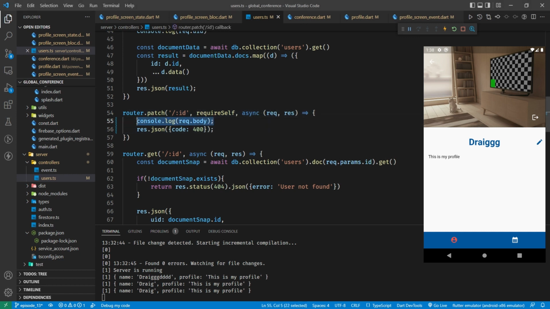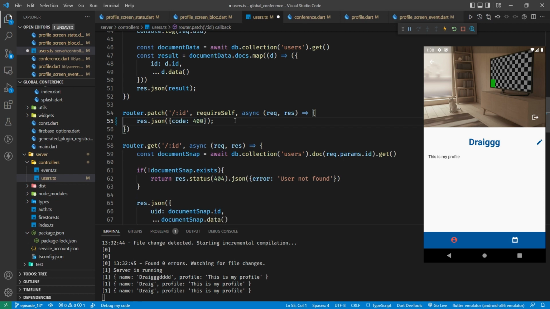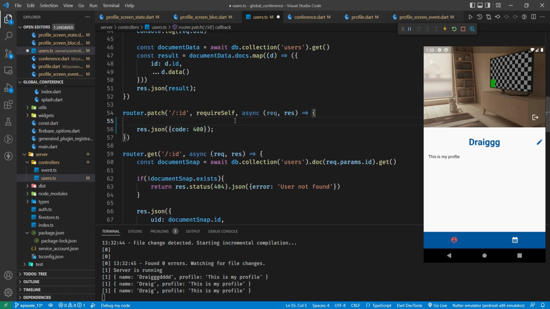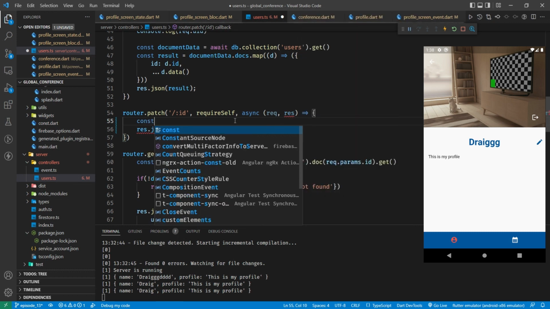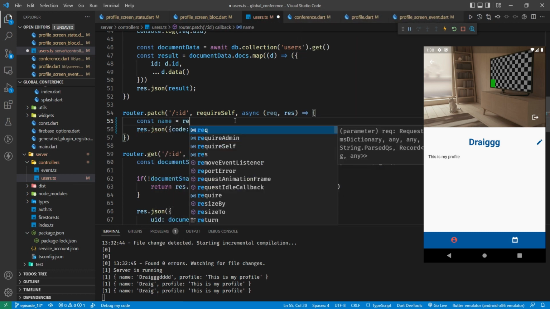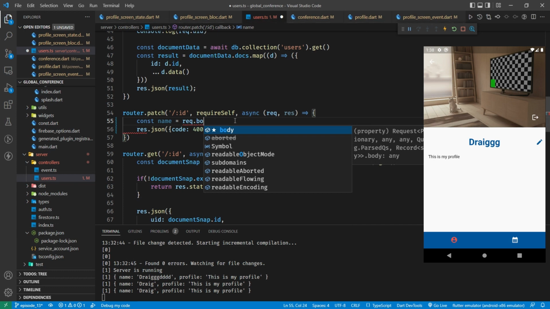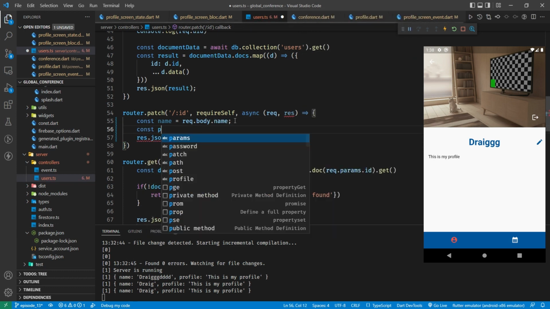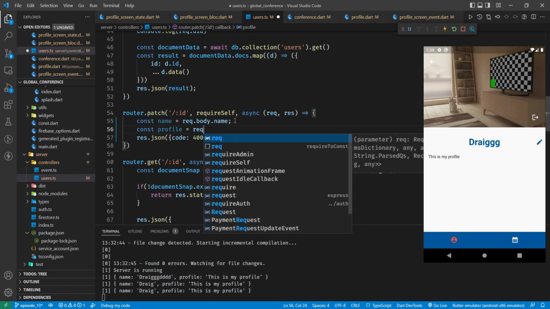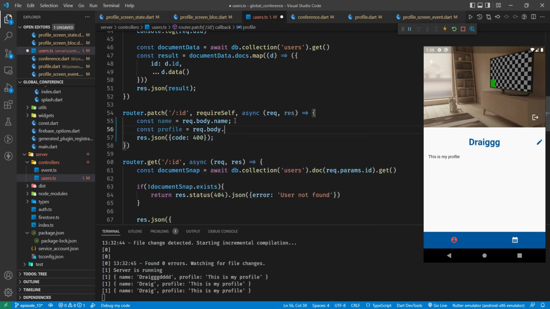Well, we've got our body coming in, we know that. We can get rid of that now, we know that's working. So we've got 2 bits of things that we're going to save. We've got the name, which is going to be the request body name, and we've got the profile, which is going to be the request body profile.